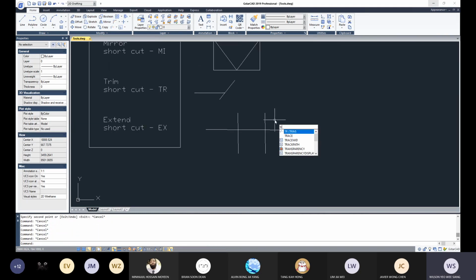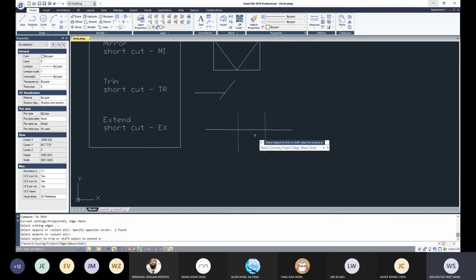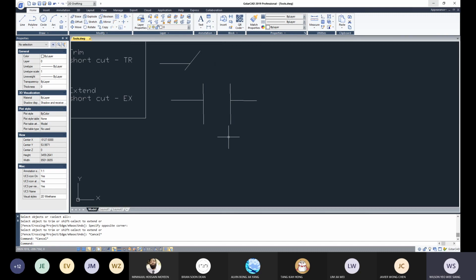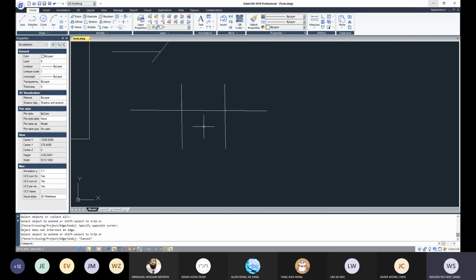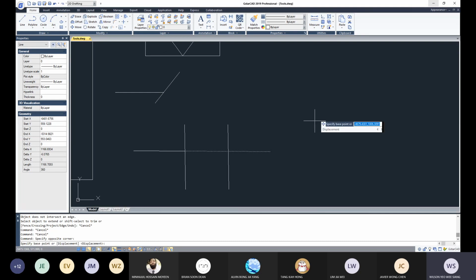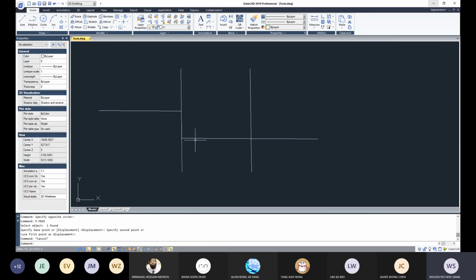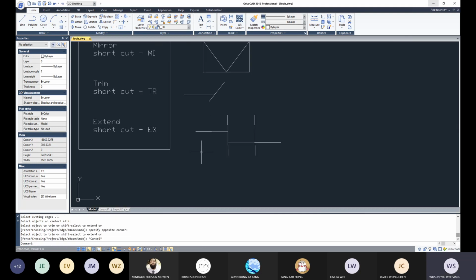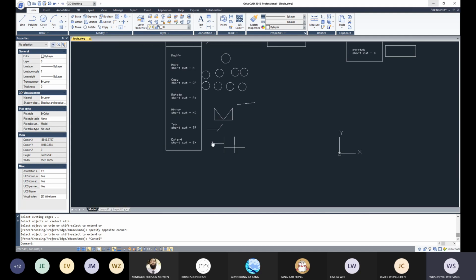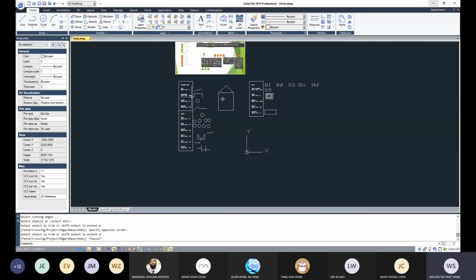Maybe I want to trim the middle part. I can trim these two objects, space, then select the middle part to trim. Then maybe I want to extend back. I can extend here. So I can even move this part down. And then maybe I see that there's something untidy. Just trim it up. So these are the modification tools.